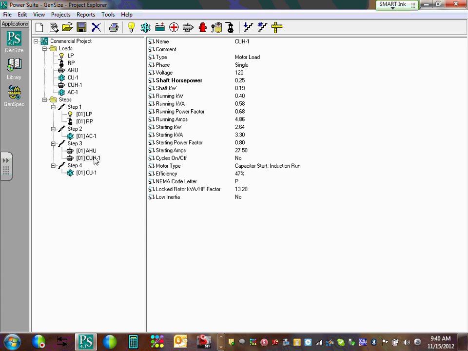You only want 2 loads per step? Yes. Let's do it this way. No more than 2 loads per step, meaning we'll have one timer to control 2 loads.